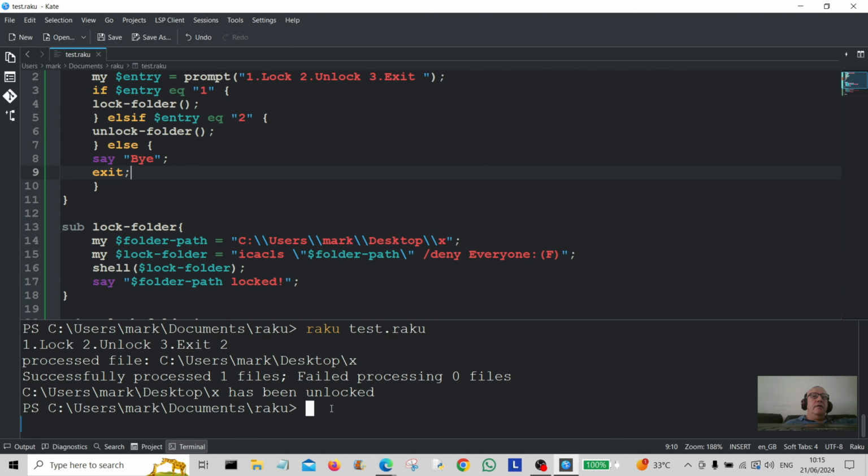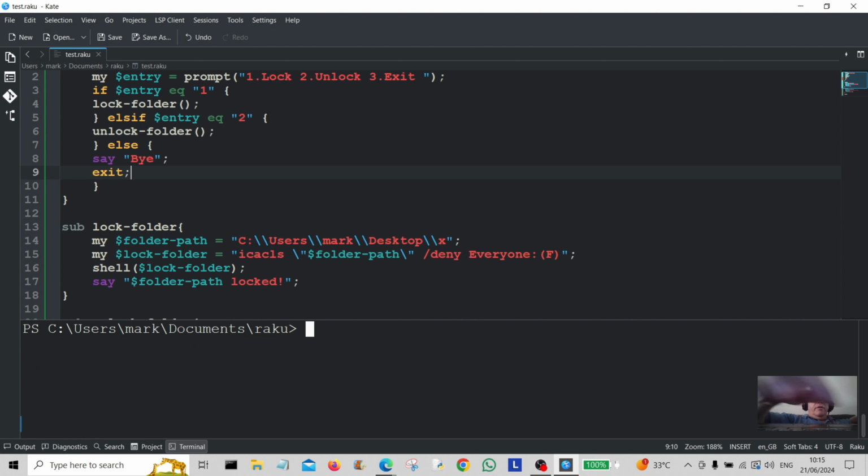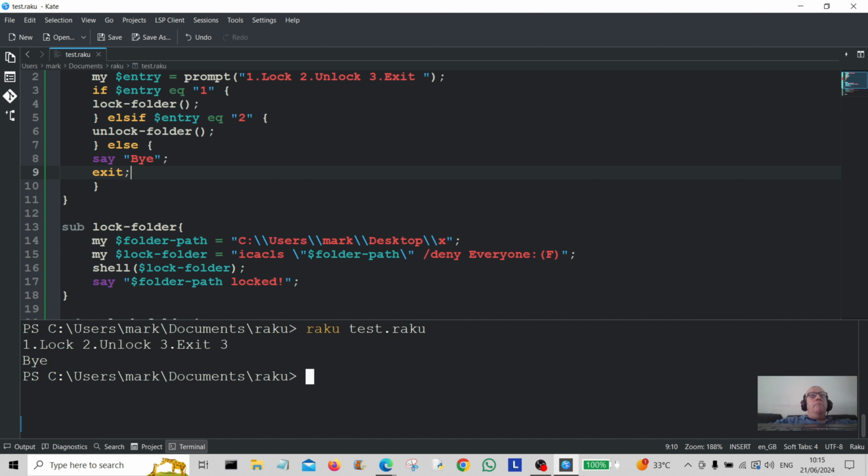And finally, let's just do option 3. So that's Raku test.raku. Hit enter, enter 3. Let's exit the program. And there you go. Bob's your uncle and Fanny is your auntie.